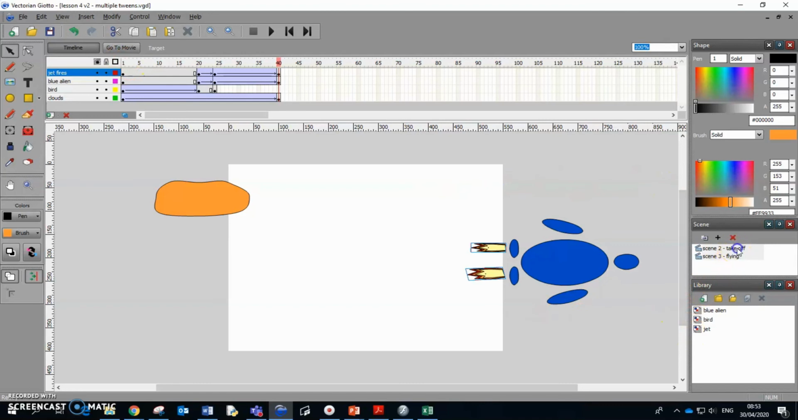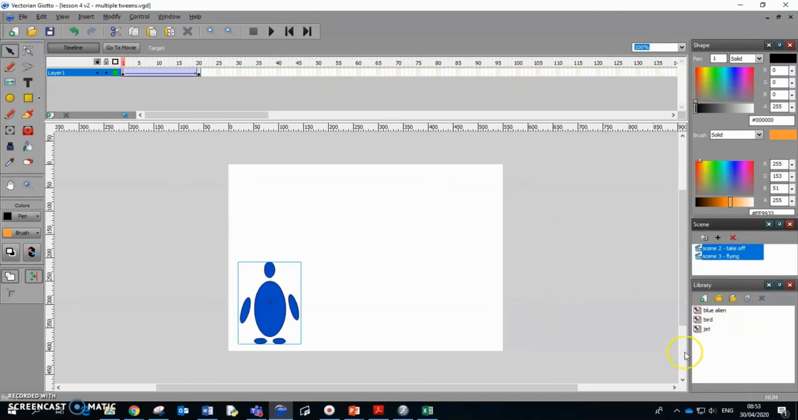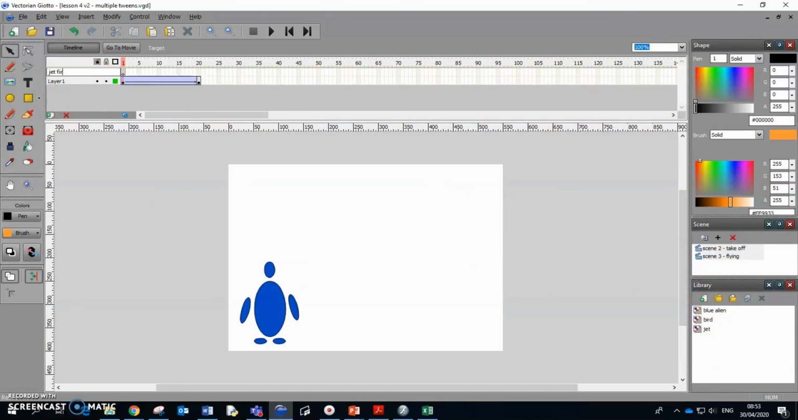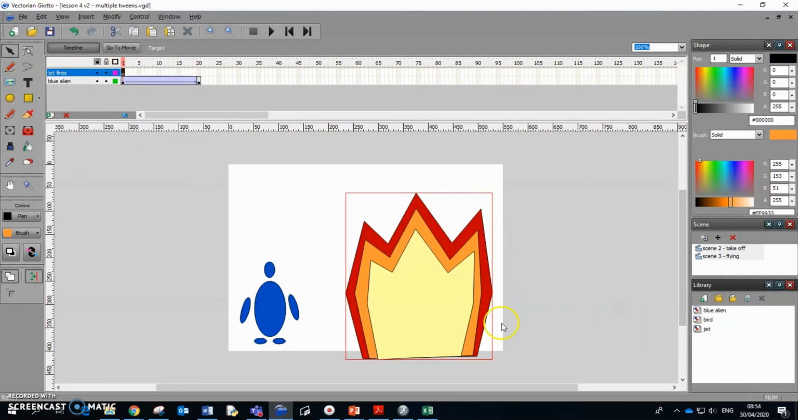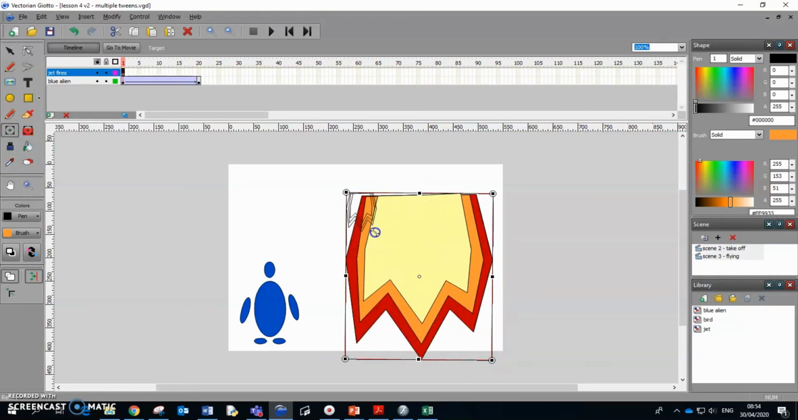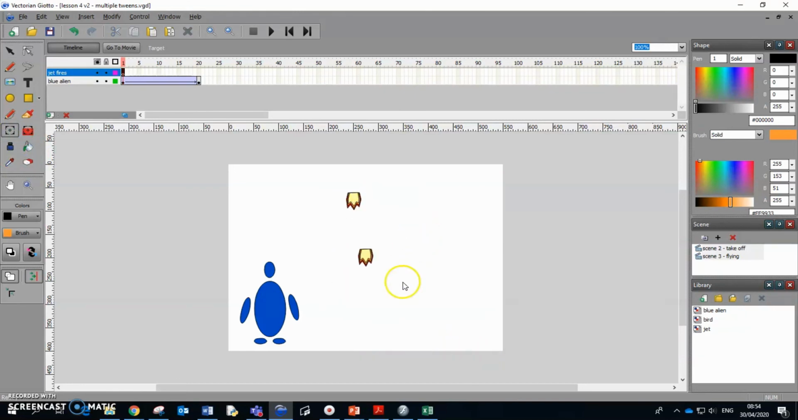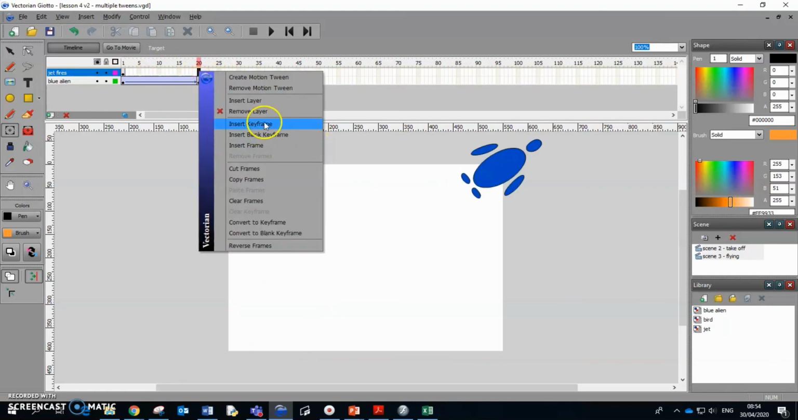To finish, I can reuse my jet movie clip symbol in the very first scene and do something very similar to help the alien take off from the ground because it's got some large jets coming off its feet. So this is the first frame. Those jets need to follow the alien off the screen all the way up to frame 20.